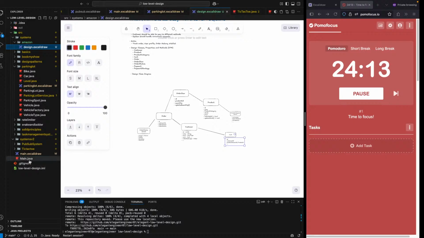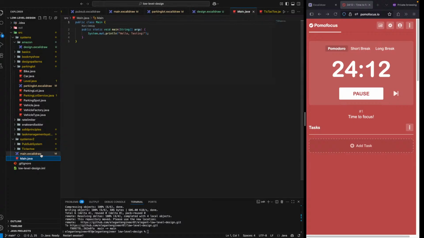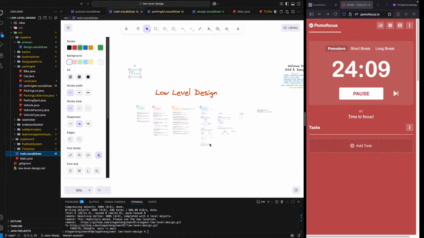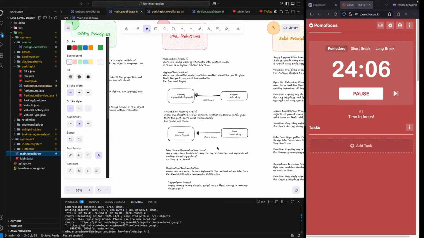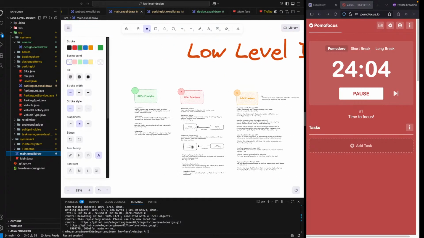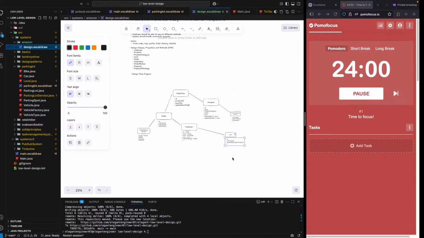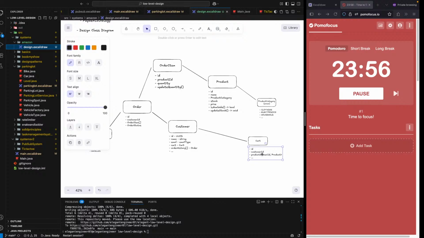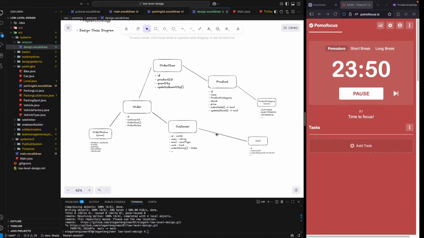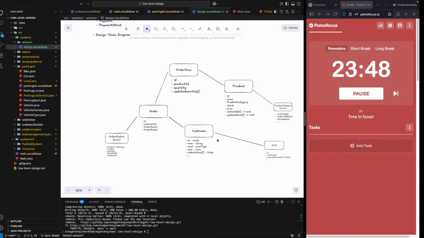If you go to main.java, not main.xcali, these are my notes that I use. I think I might not have shared them, but these are some of the relationships. I have never been asked what the relationship is unless I say it out loud, so that's something you need to be cautious about. I don't think it's worth cramming them. No one will know these relationships. Same with design patterns.